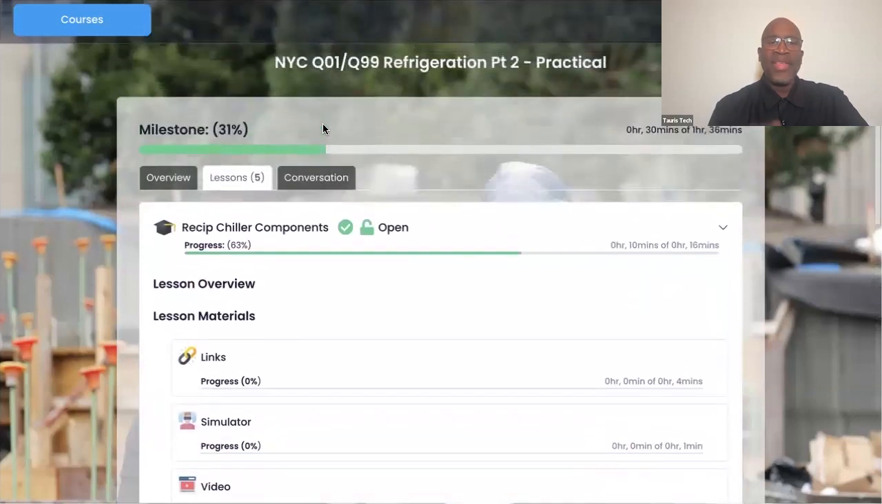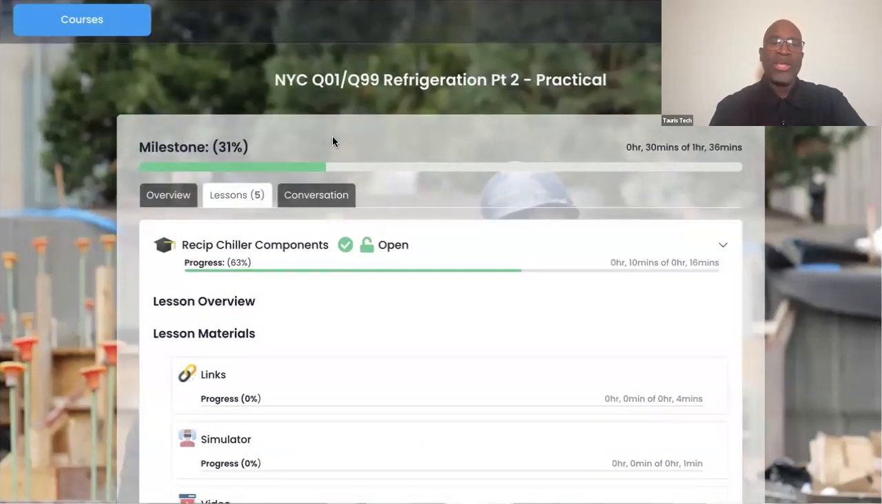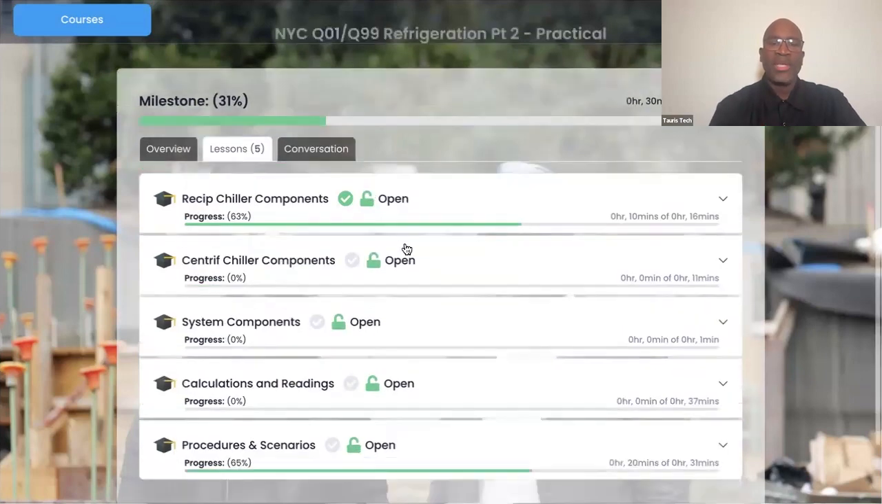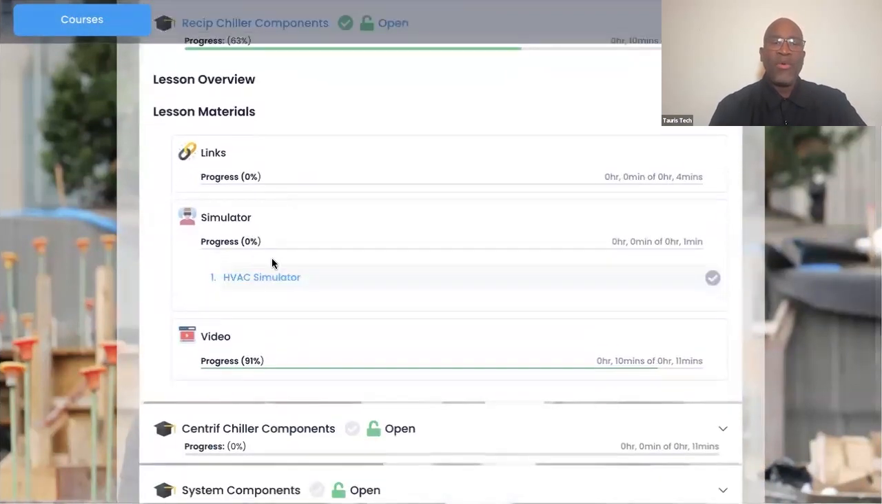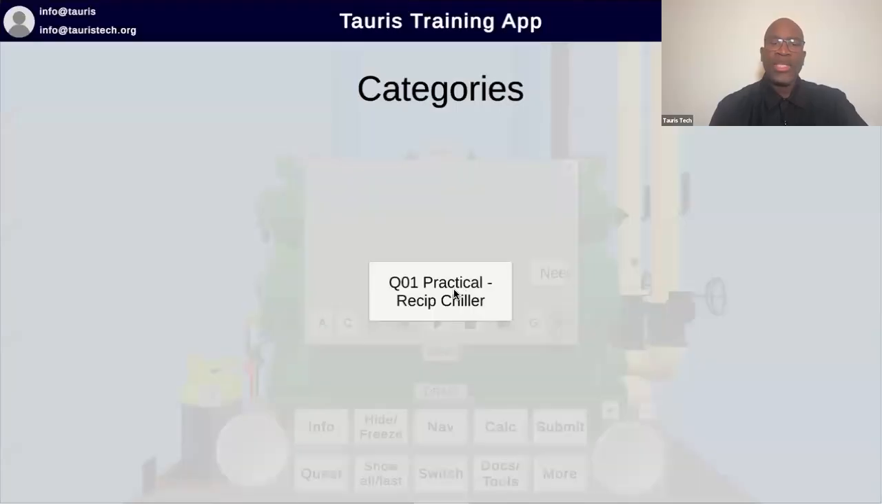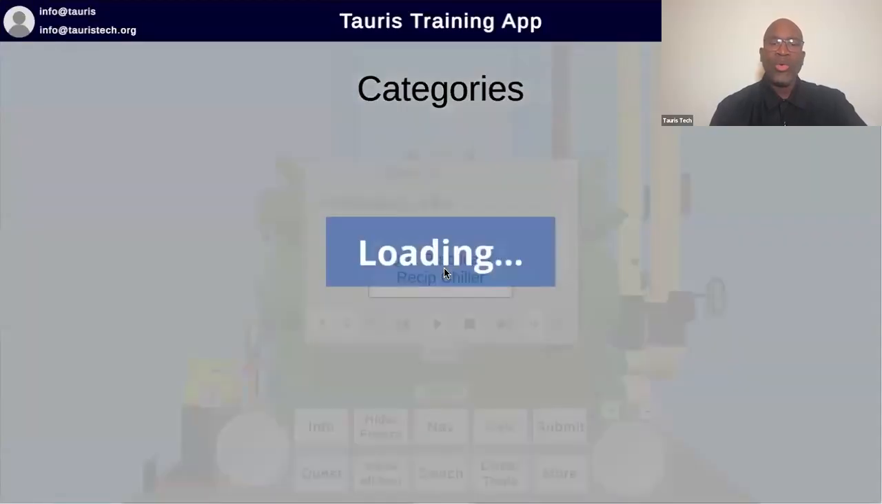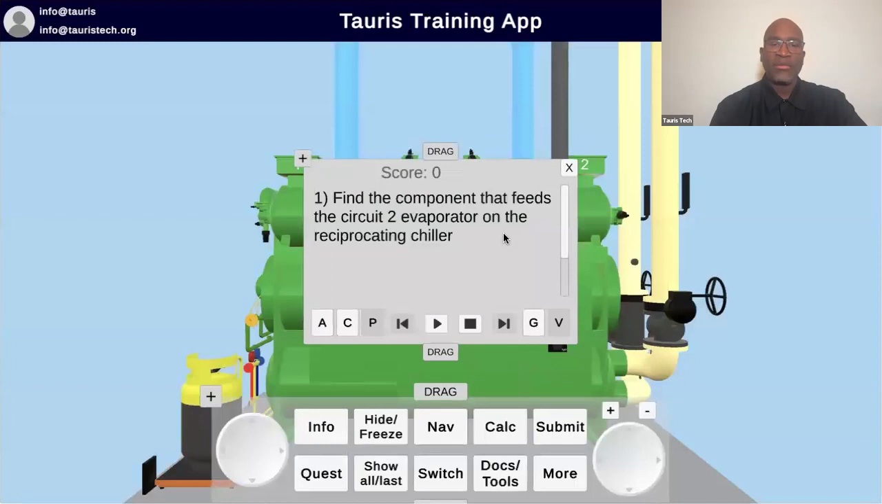Previously, we just had everything in one chapter, but I wanted to break it up so that it could give people the ability to focus more on the different sections as they're preparing for the tests. So you can see here that the first chapter is going to be reciprocating chillers. And if I were to open up our simulator here, you're going to see that the questions are only going to deal with the reciprocating chiller.